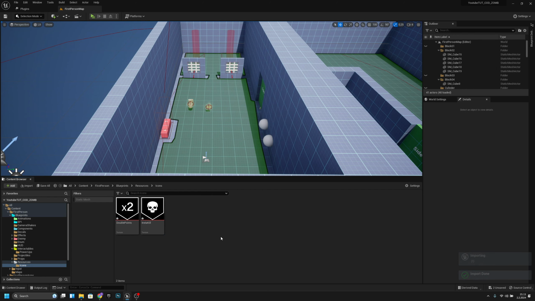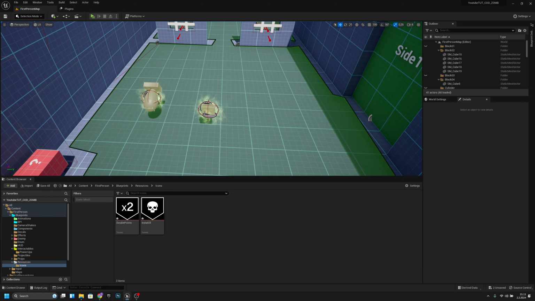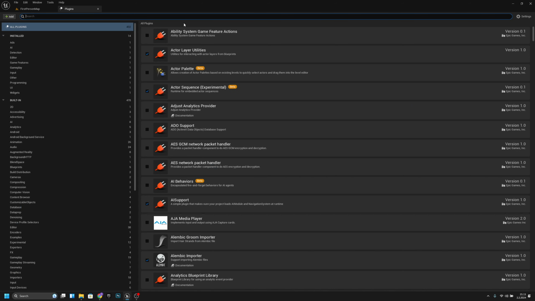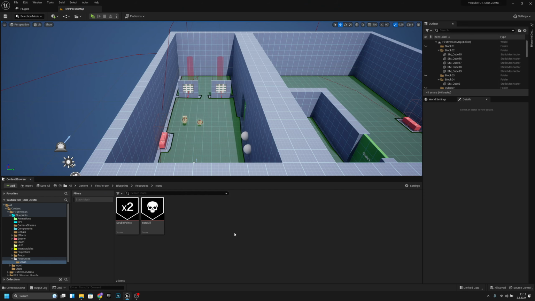Okay, now when that's done, we want to do one thing so we can add the X2 mesh to the power up actor. So go to the plugins and search for 3D text, and here we have this 3D text generator, and you want to turn it on, and then you have to restart your editor. Save. And when you have done that, we can continue.